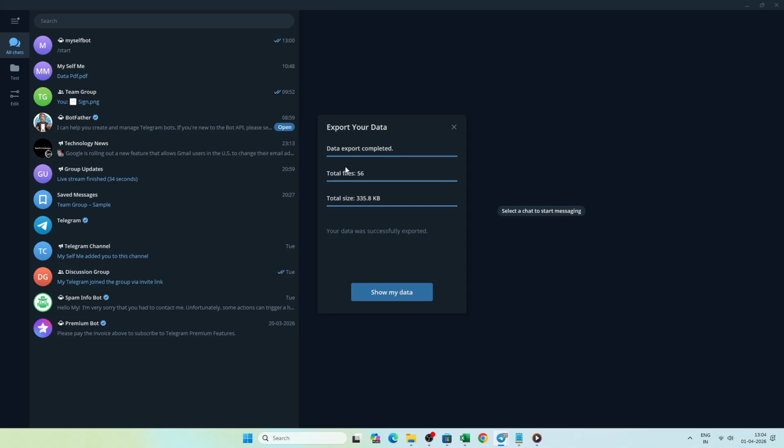Now, let's talk about restoring. Telegram primarily relies on Cloud Sync for restoration. That means if you install Telegram on any phone, tablet, or computer and log in, your chat history excluding secret chats will automatically appear. No manual import required. This is the simplest way to restore your messages to a new device.